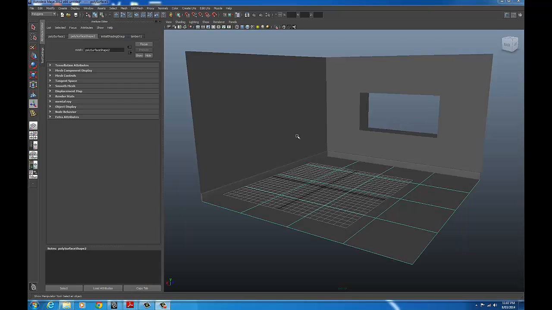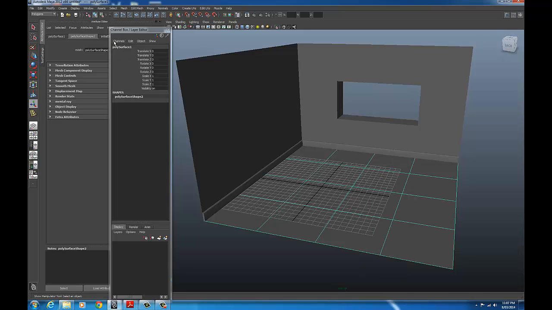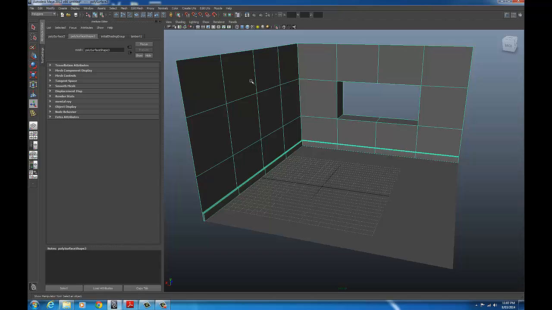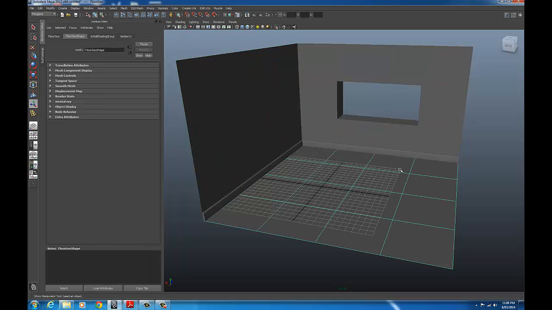So we've got these two objects, they're unnamed and they've got no shader attached to them except for Maya's default Lambert. So let's fix that up. Go to object mode, open the channel box and call it floor geo, and we'll call that wall geo. So in the channel box, wall geo.